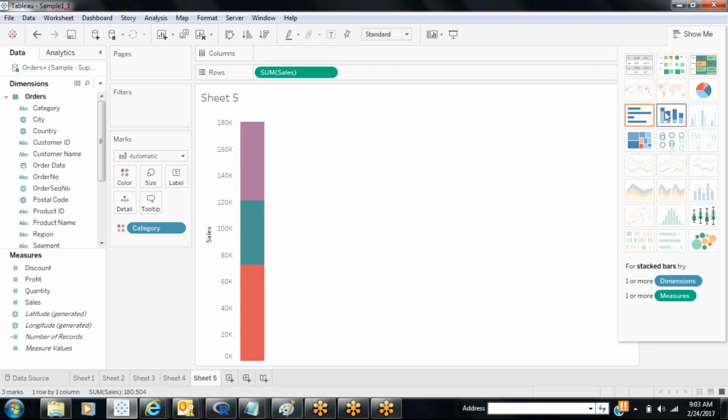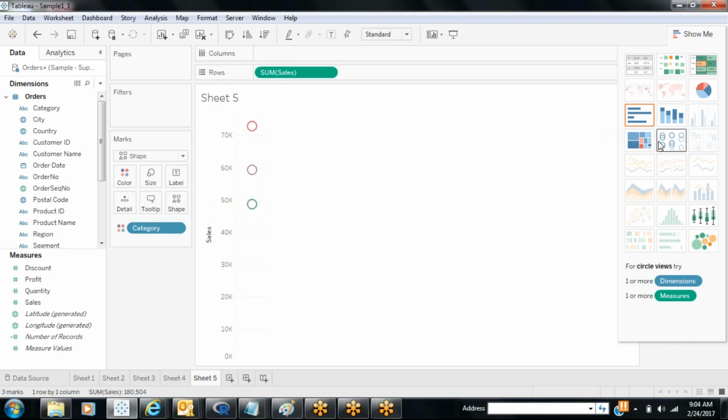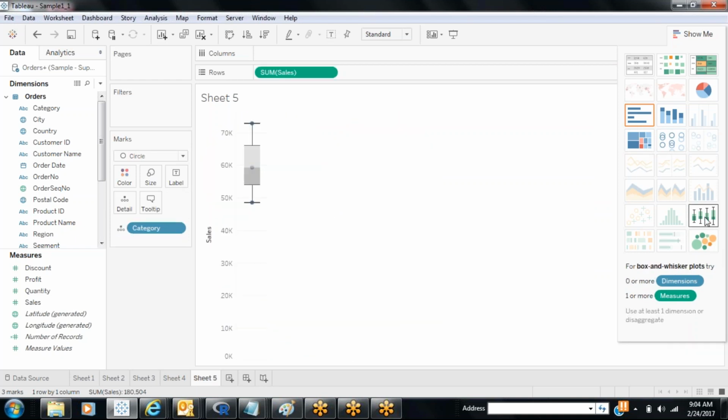Now this category, it is piled up. And when I go to this area, it is like this. When I go to the circle, this will look like this. When I go to this packed bubble, this will look like this. When I go to the box plot, this will look like this. I just selected one category and a sale. What are all the possible charts available?